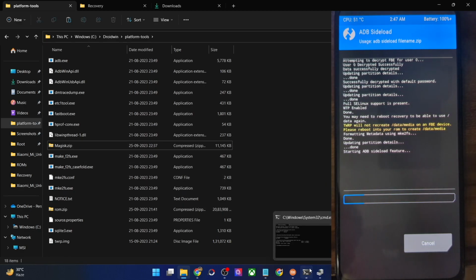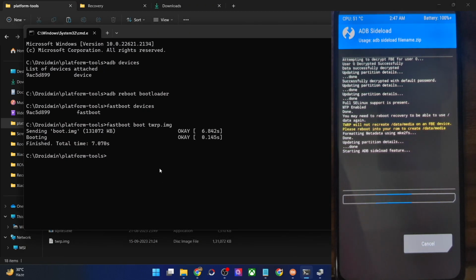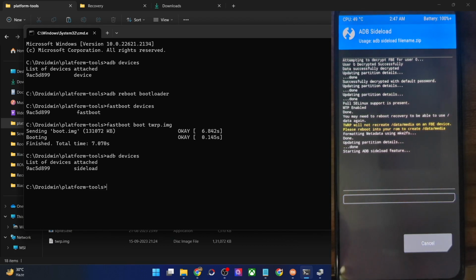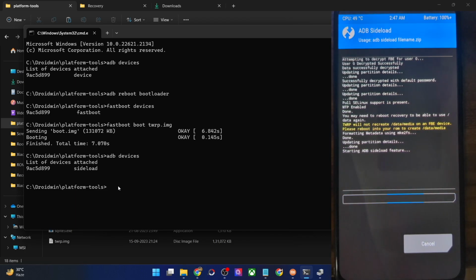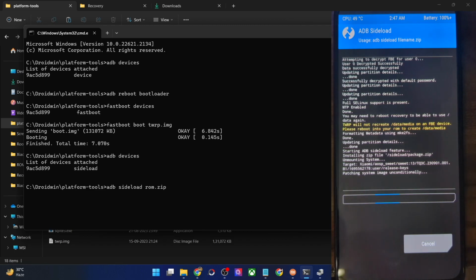First off, let's verify if our phone is in the ADB sideload mode or not. So type in ADB devices and hit enter, and make sure that we are getting the sideload keyword. Once you are getting the sideload keyword, you could now sideload the ROM file by using ADB sideload and the name of the file, which is rom.zip, and hit enter. The sideloading of the ROM will now start, and it could take up to a couple of minutes.